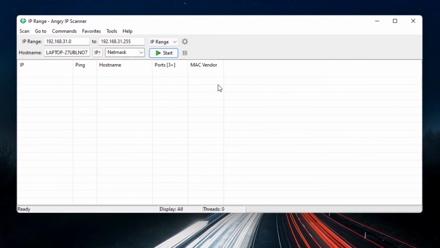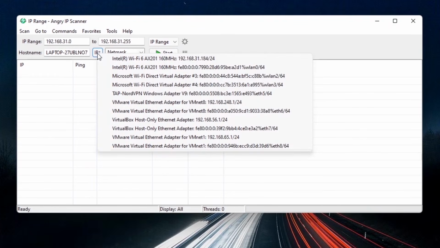Okay, so the next thing to do is, here we have the host name. You can see this is the host name that corresponds to this computer right here. For you it's going to be different, of course. And then you click on IP here. Well, you may have just a few or a lot. It depends. For me, I have a lot of things because I have some virtual machines running.